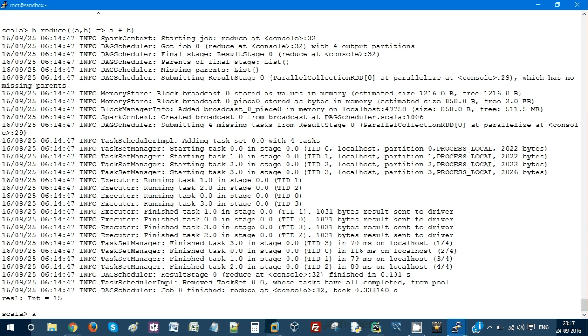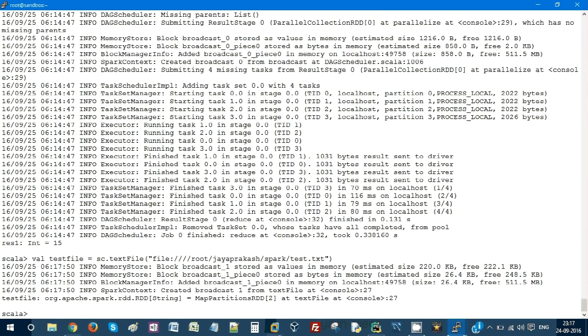So let's do like val testfile equal to sc.textFile. By invoking this method sc.textFile, we can parallelize any kind of file. So it is going to create an RDD, and if you are invoking from local, we need to mention it like file:/ then give the path, test.txt, and close it. So an RDD will be created. So it has created an RDD. So it is a string RDD.